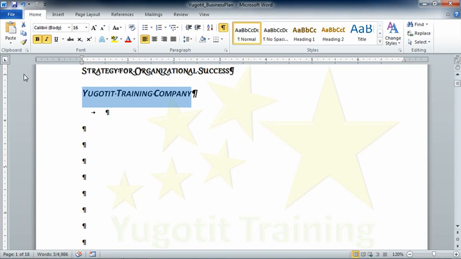In Word, we primarily denote this alignment based on the page margins. So if we take a look at what we have right here, we can see our margin in the ruler. The little gray area denotes the margin. And right now, Strategy for Organizational Success is sitting right up against that margin. So this is left aligned.